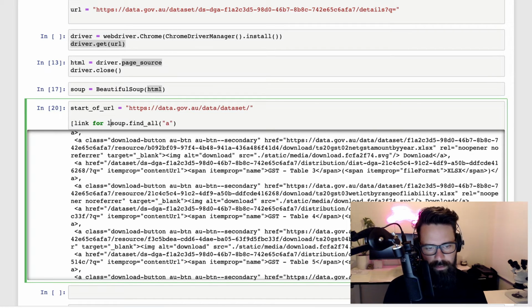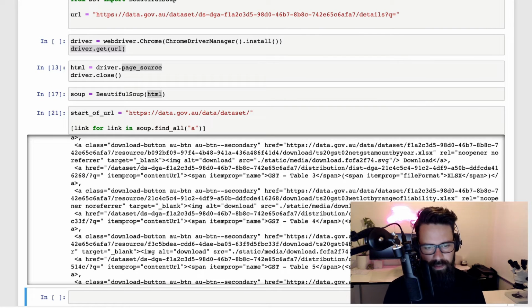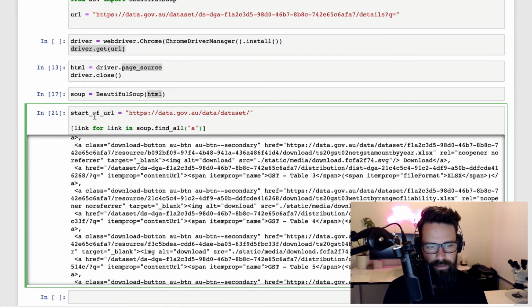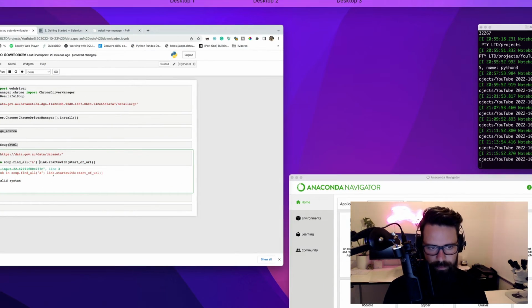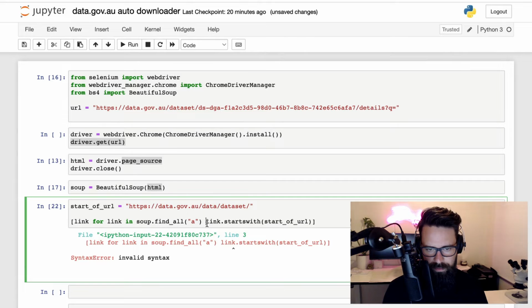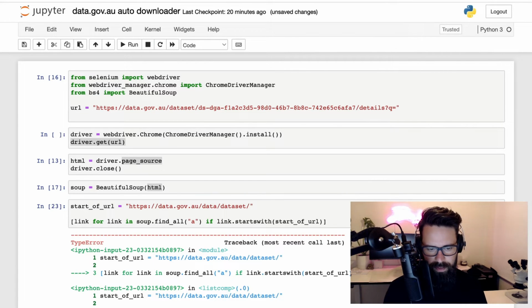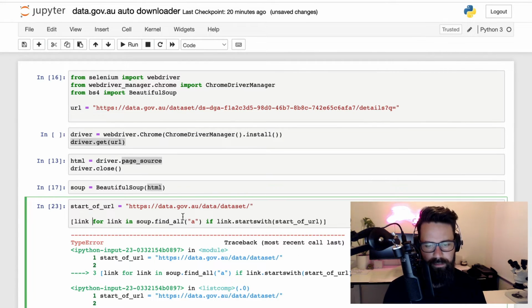I'm going to say link for link in, and I'm going to close that off. Run that again. Nothing actually changes, but what we now have access to is this variable within this list called link. So I can now say something like link, I always get this one wrong, starts with start of URL. Oops. So I'll try that again, put an if statement in there. And NoneType object is not callable. Okay, that's annoying. NoneType object is not callable.